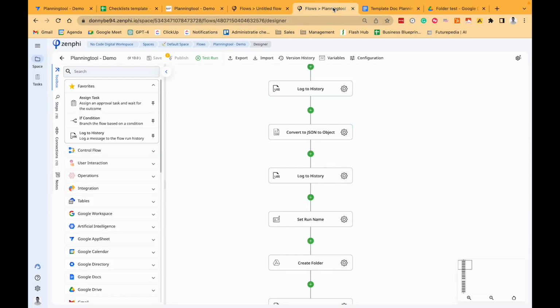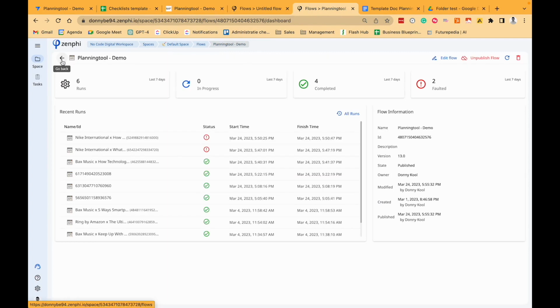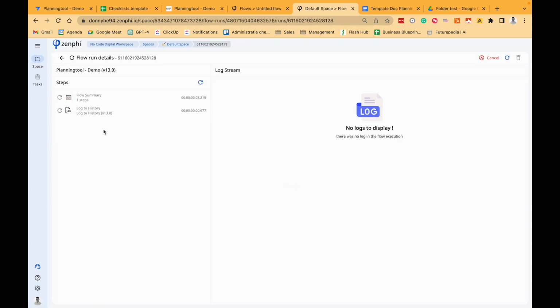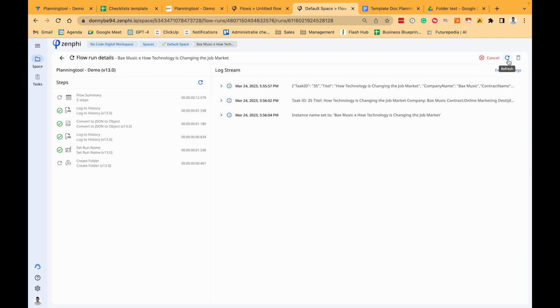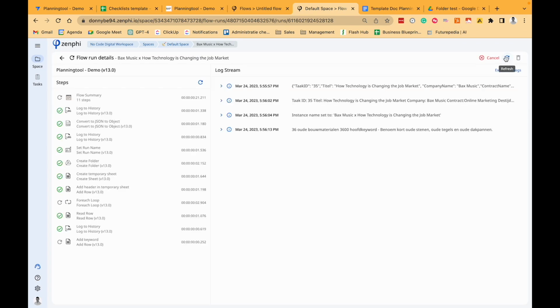Then we go back to Zenphi, and there it is. So as you can see, it's a number right now, the ID, but we included the set run name, so that should change in a bit. There it is. Now the name is set, log to history is all fine, this looks good.